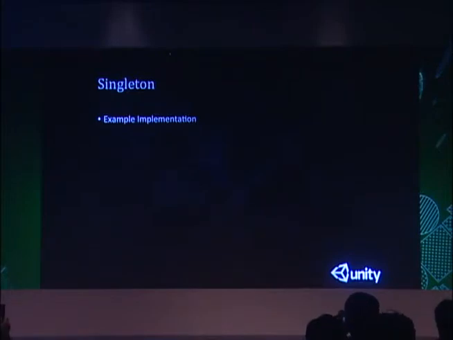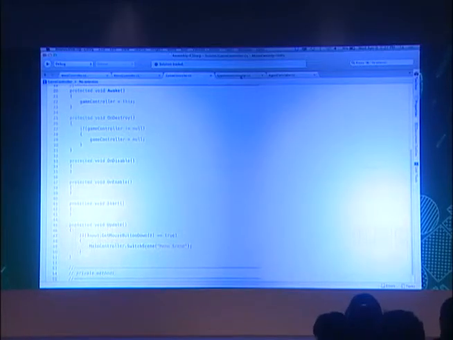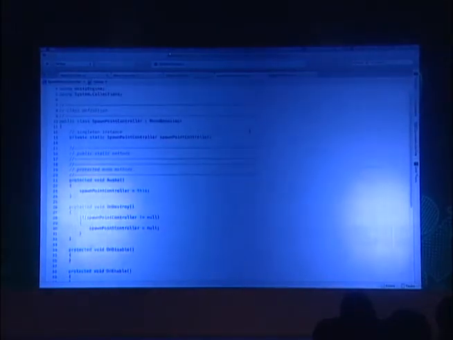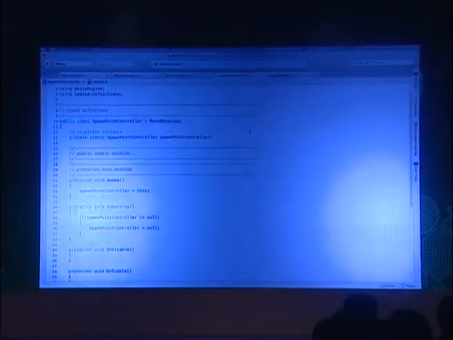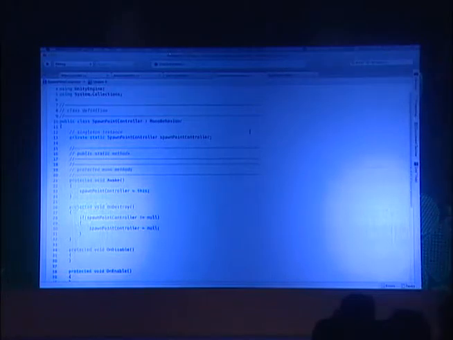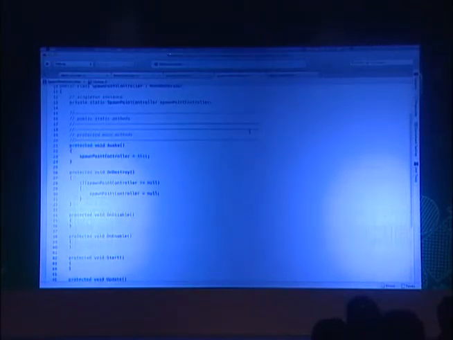Okay, the implementation is actually so easy. So we'll take a quick look at one that we use in this level, in the game scene. And it looks like all the other controllers we've seen so far. It's a class that has a private static instance of the same class. And on awake, we set it to this. And on destroy, we clean up. That's the simplest way you can set up a singleton. And there's only one spawn controller in this template, so we use the singleton pattern.